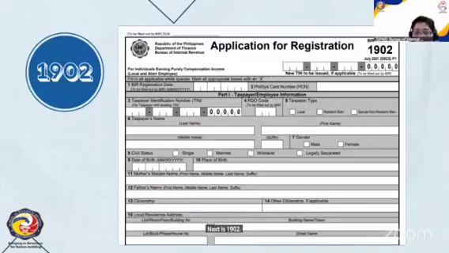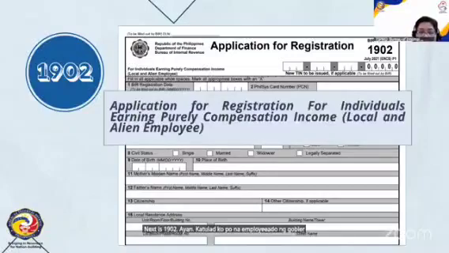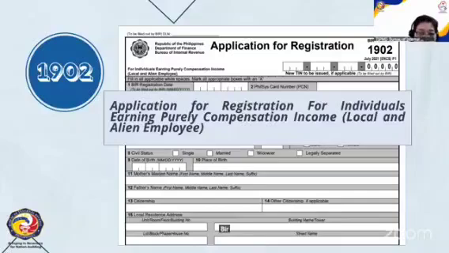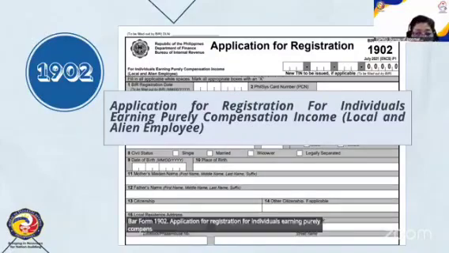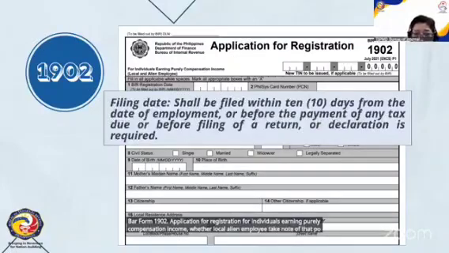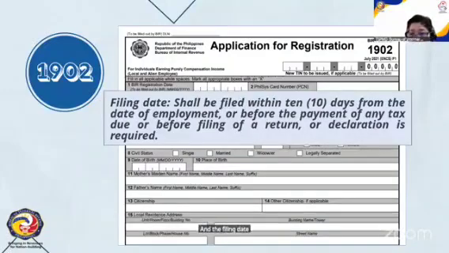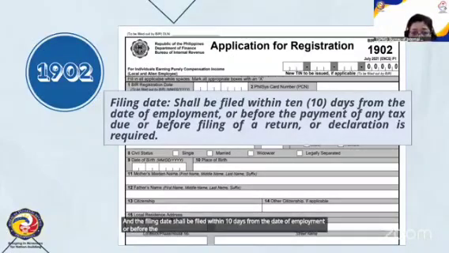Next is 1902. Like me, as a government employee, if I don't have a TIN yet, I have to accomplish this BIR Form 1902. Application for registration for individuals earning purely compensation income, whether local and alien employee. Take note of that. 1902 is what we will use. And the filing date shall be filed within 10 days from the date of employment or before the payment of any tax due or before filing of a return or declaration is required.